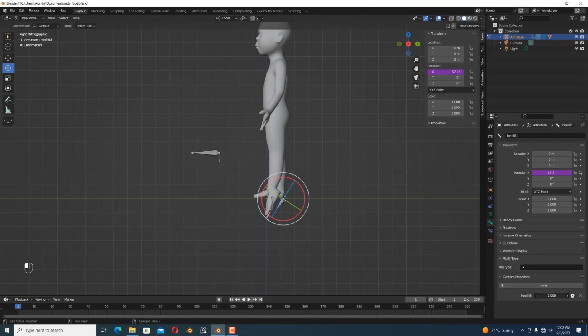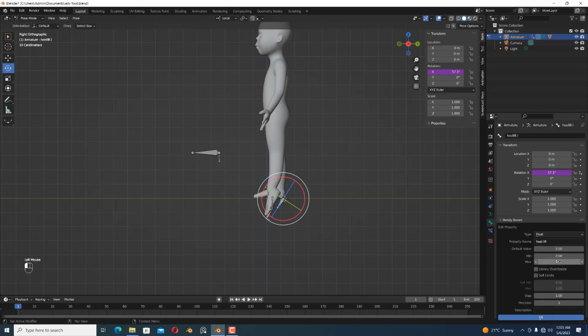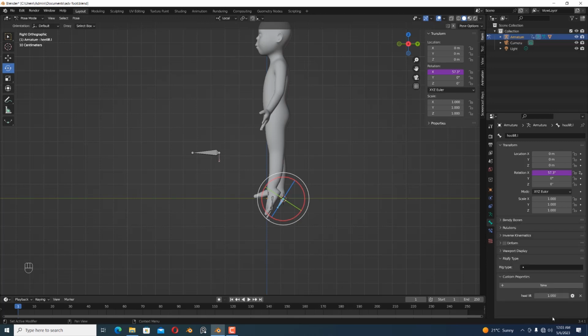So I may come here and put the minimum to 0 and see how it reacts again. When you go to the minimum, let's change the minimum to be at 1, and the maximum to be at 0. Let's see how it reacts. You see?